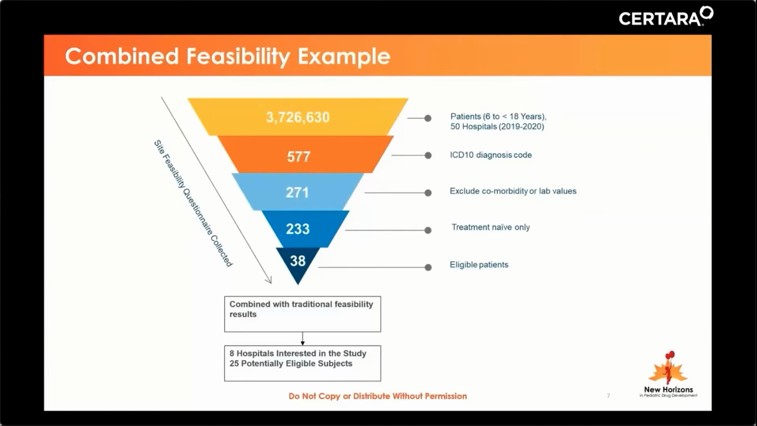So, for example, in this search, this is a hypothetical situation in which 50 children's hospitals were screened in a utilization data set search. First of all, screened through a diagnosis code, and we'll just say we did IACT-10.